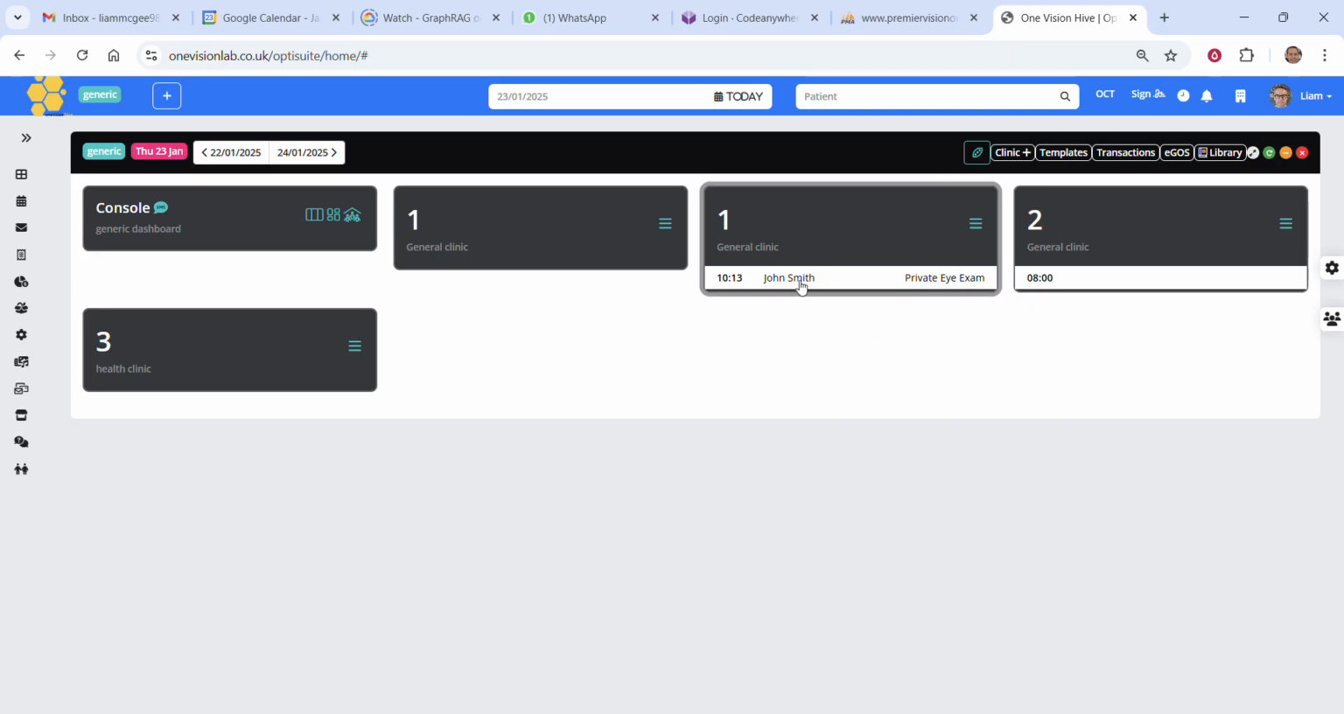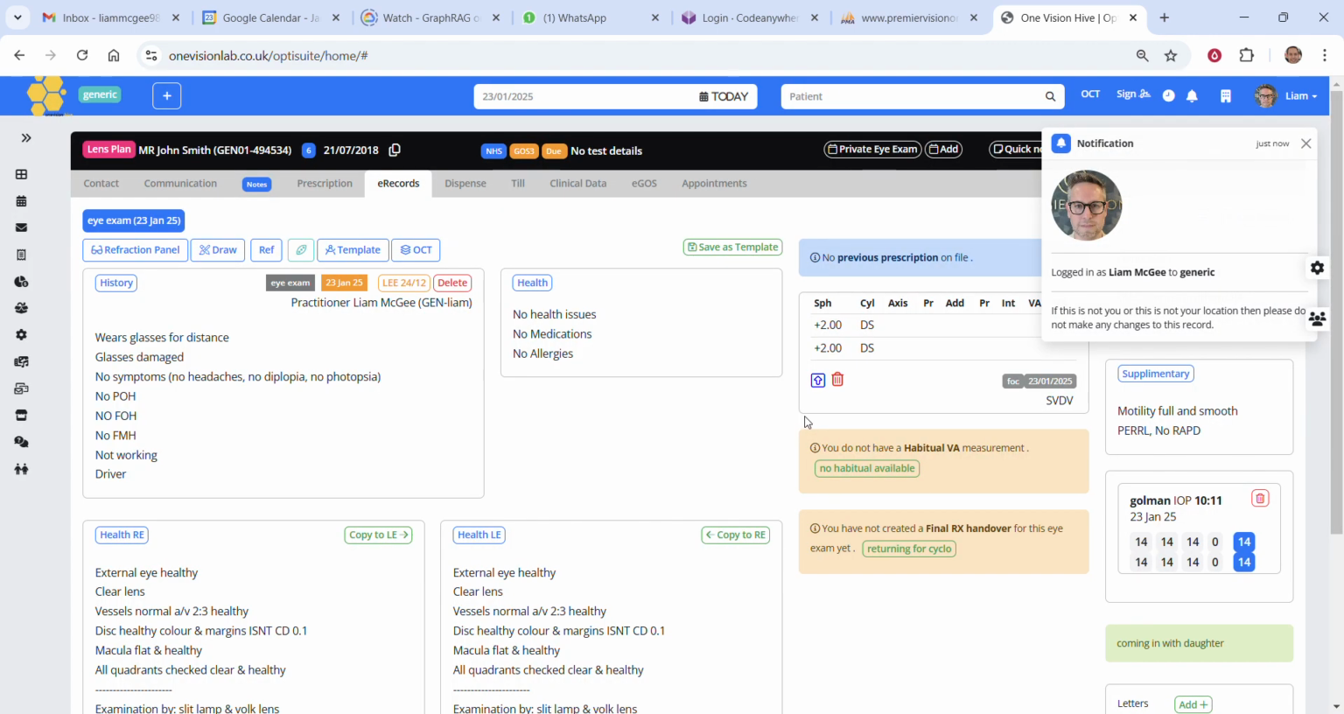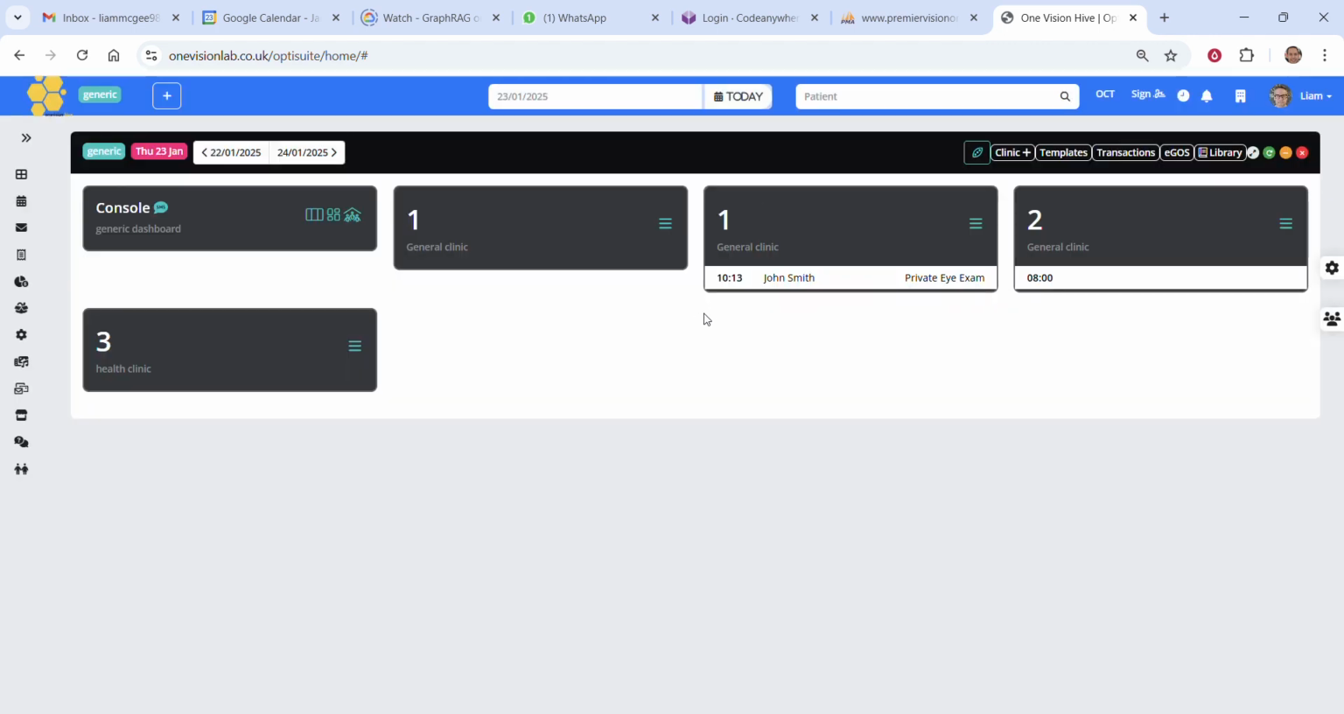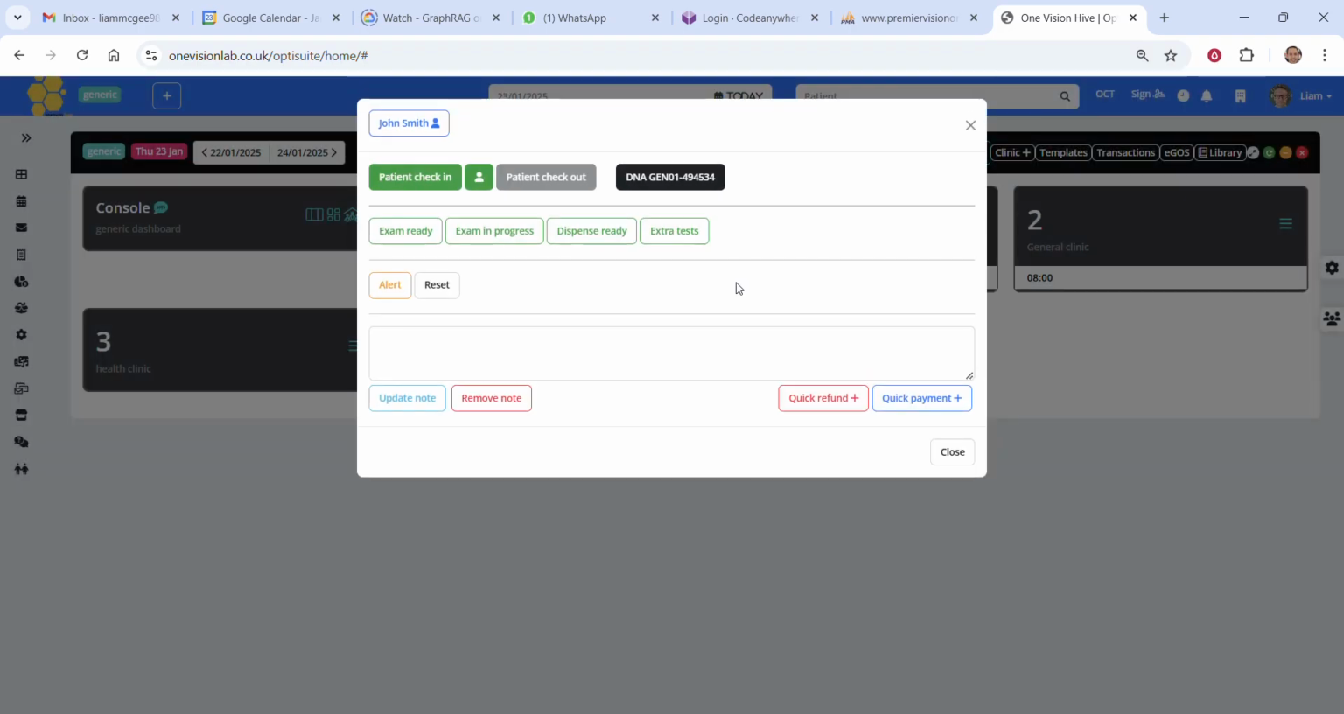We've got John Smith there. If I click on his name, it will take me back to the patient file. Click back to today and it goes there. Click on the number, the time, the 10:13, and we can do other things. We can effectively set the progress.